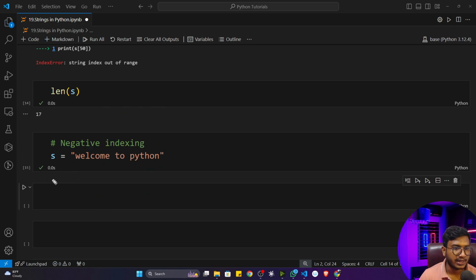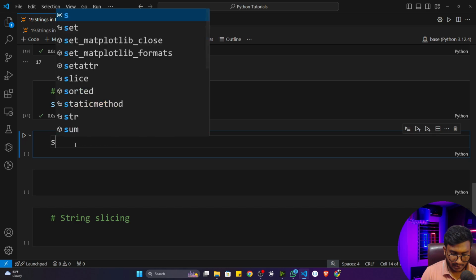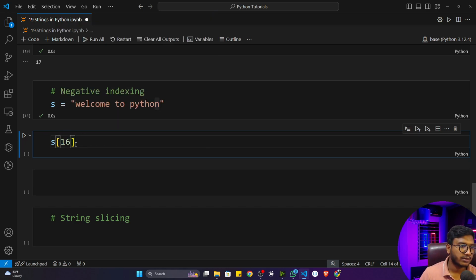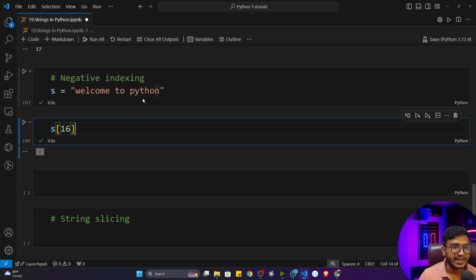Now let me show you one example. Let me first of all clear. Let's say I want to access this particular n with the positive index, what do I have to write? I have to write 16 here. I think you remember, just count. You will see that it will be index number 16. Now see, if I print it, you will see this particular n. But with the help of negative indexing, I can easily access this particular n.